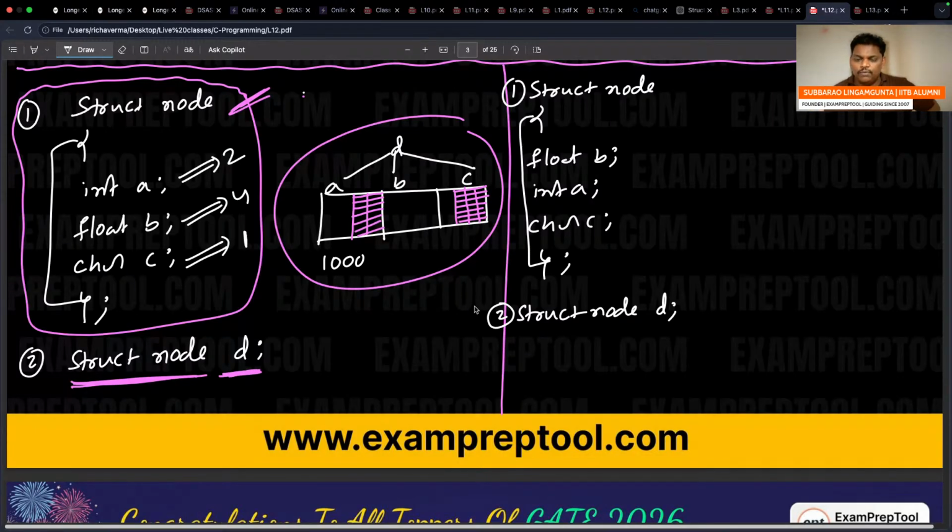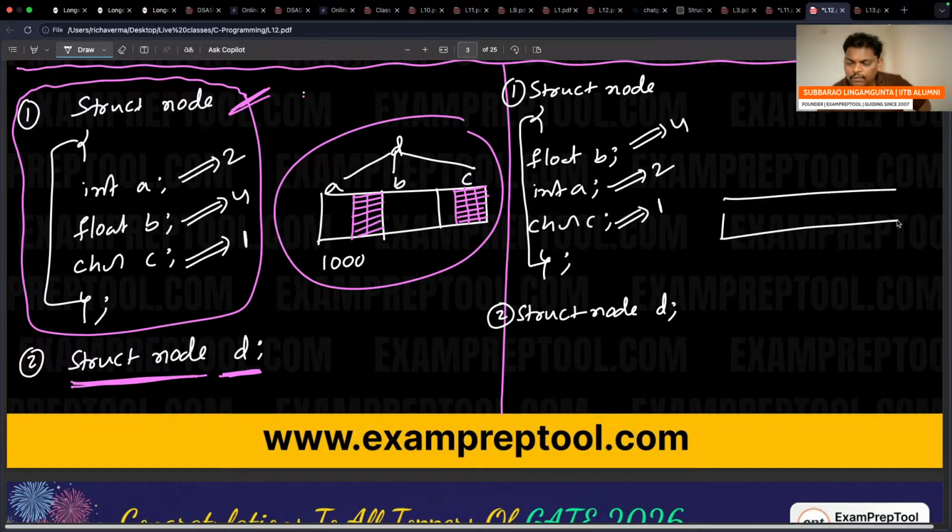Everyone observe. See this one. Create a data type, then use it. So how many bytes? Let's see. Everyone observe. 4 here, 2 here, 1 here. Totally 7 bytes. Now see everyone. One variable D created.